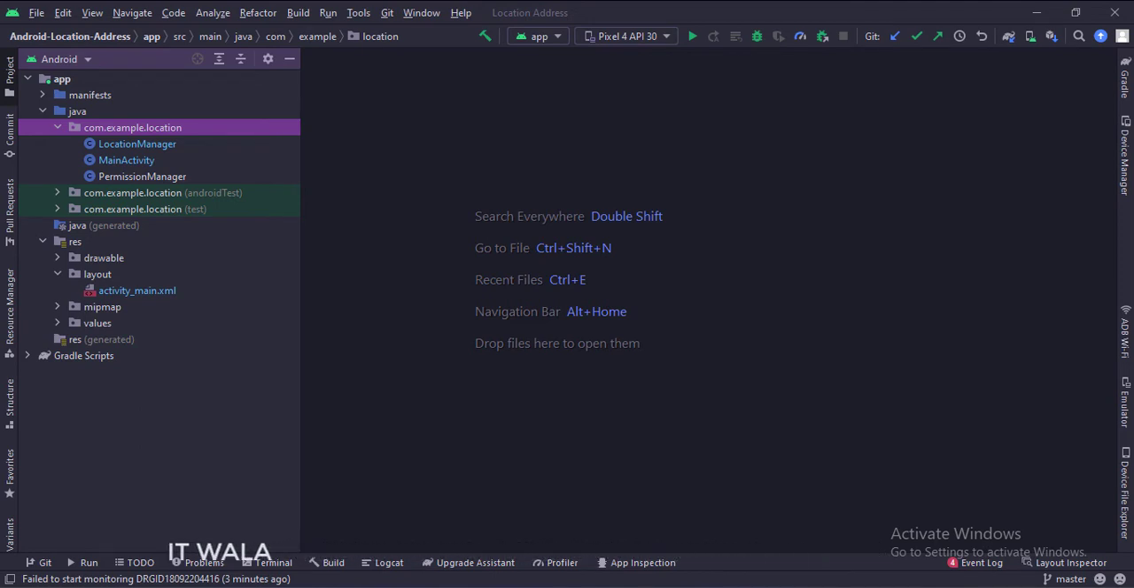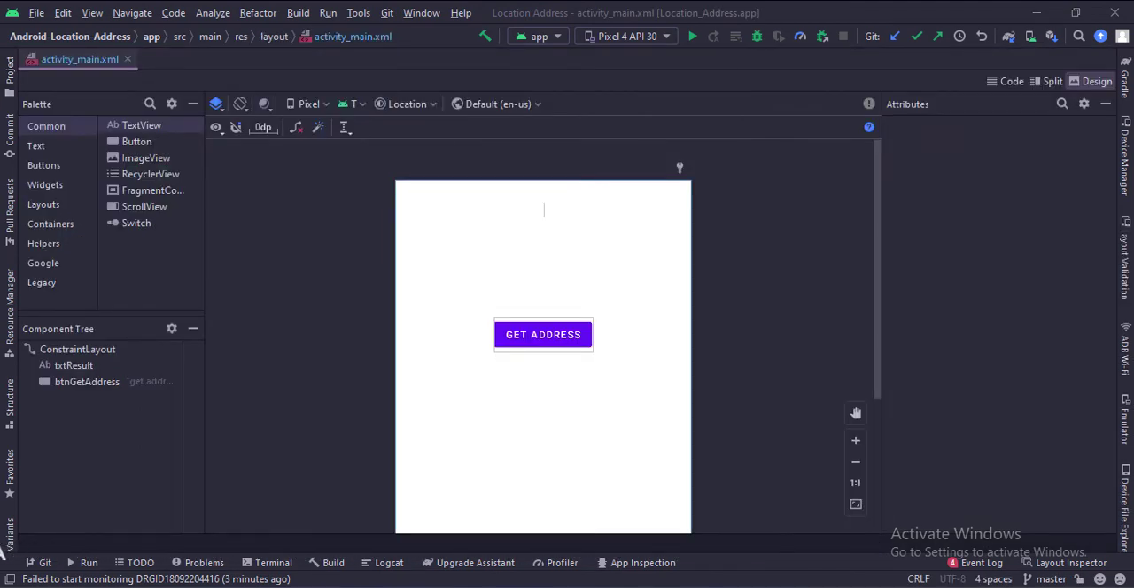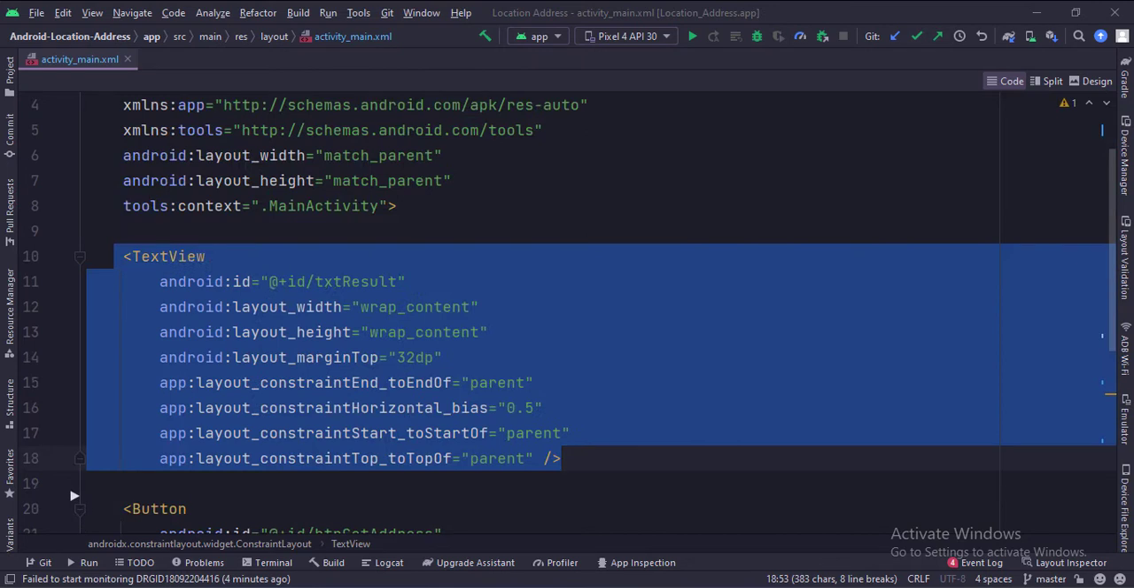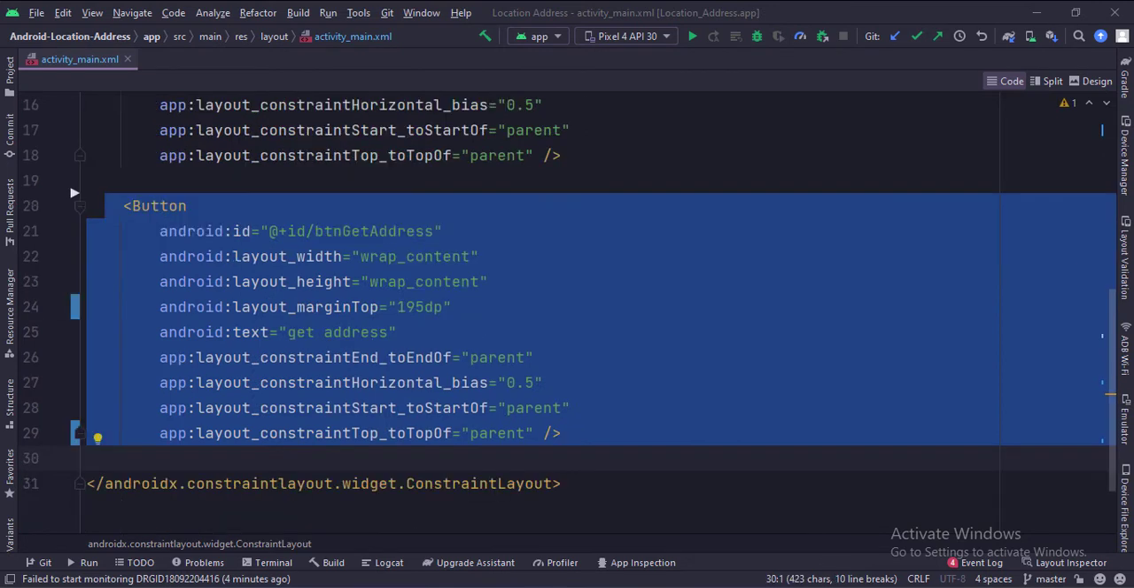Let's see the UI. Here we have a button called Get the Address, and a text view where we would show the location address. Let's see the code. The constraint layout is the root layout. This is the text view. And this is the button.